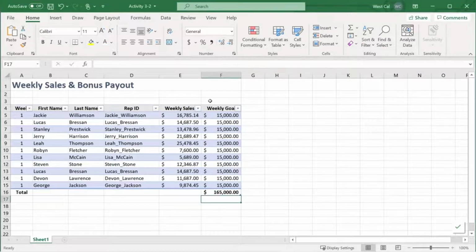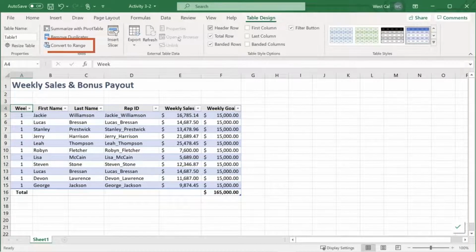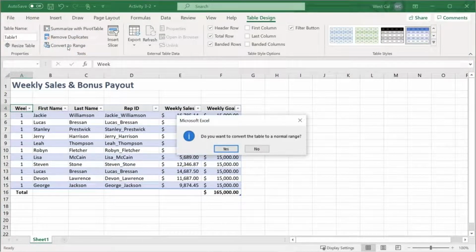To convert your table to a range, first select any cell within the table. Then, click Table Design and then Convert to Range. An information window appears asking you to confirm that you want to convert your table to a range. Click Yes.